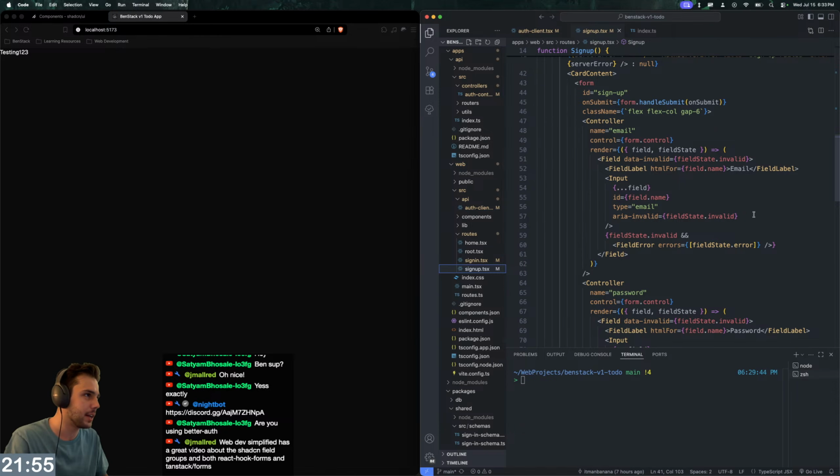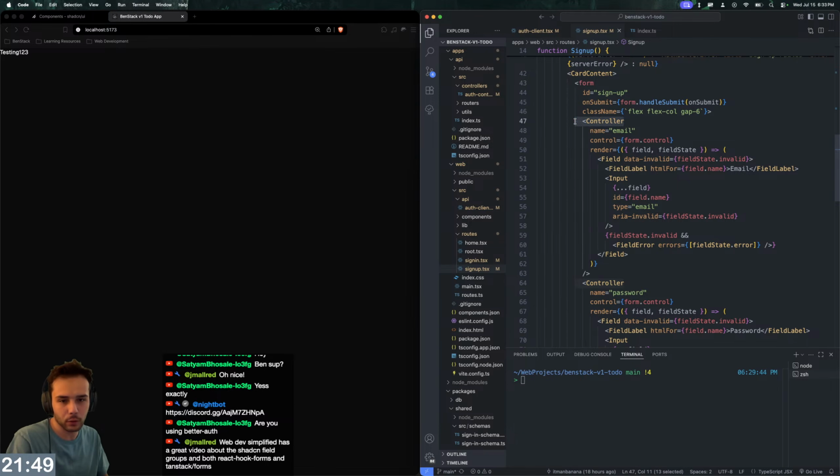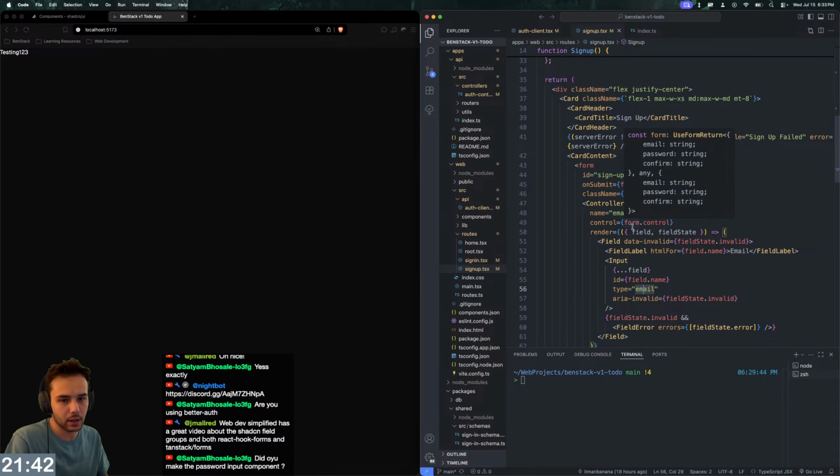But it's cool because then you get your fields, right? Which are inside of this controller from React hook form. Did I make the password input component? Yeah, I did.